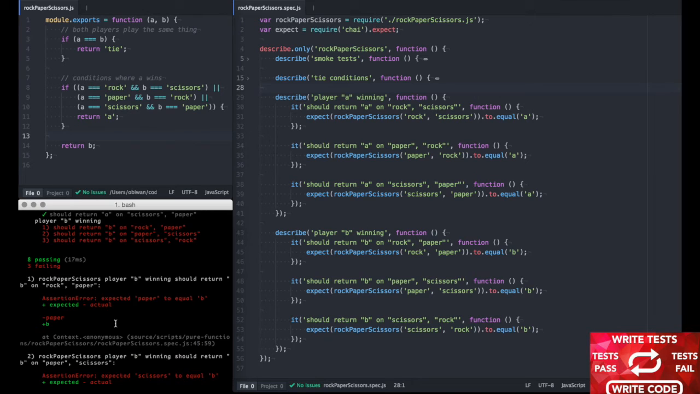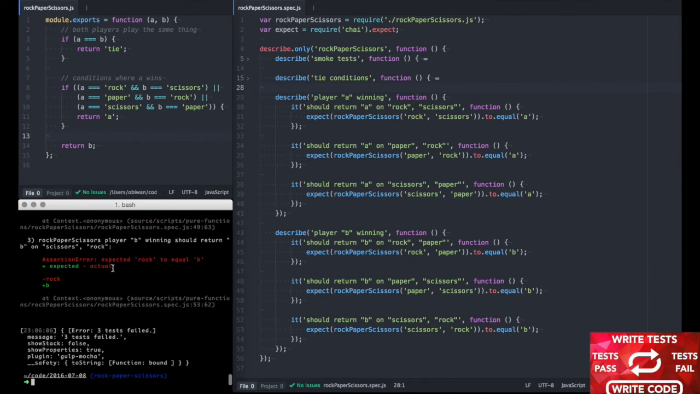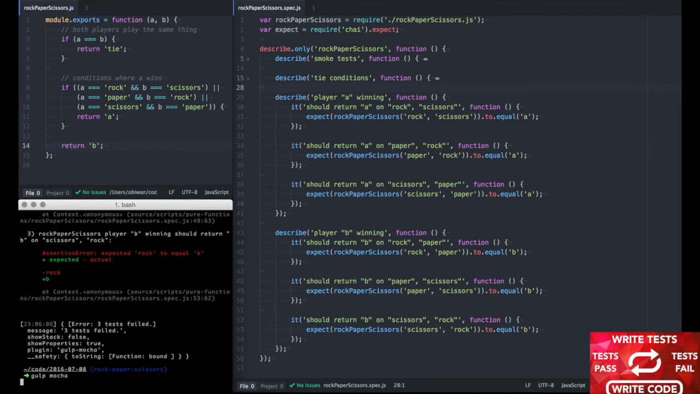So what's going on here? Right now we're returning the variable B, which changes based on the input. What we need to do is return the string literal, in quotation marks, B. So let's change this B that's actually a variable name to B in quotation marks. Now this is a really easy mistake to make, but we catch it easily because we're writing tests first.